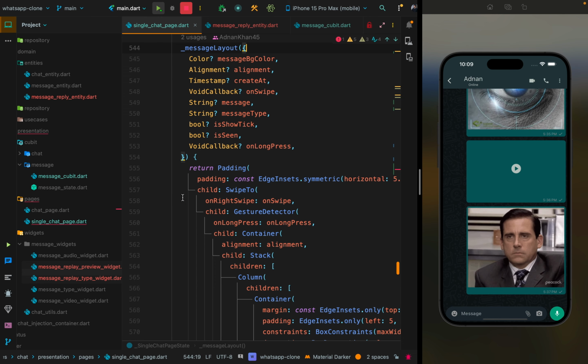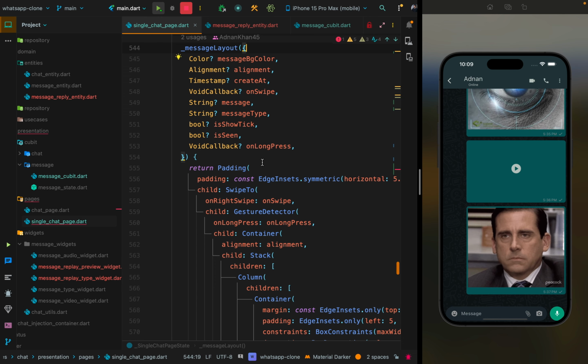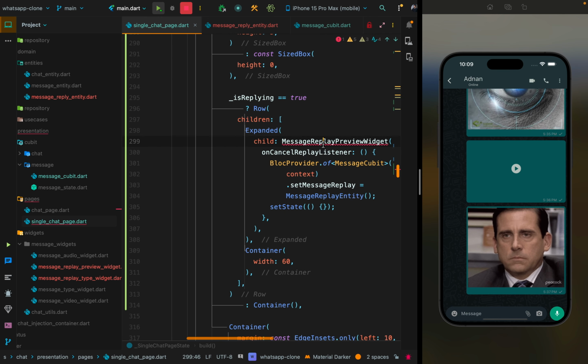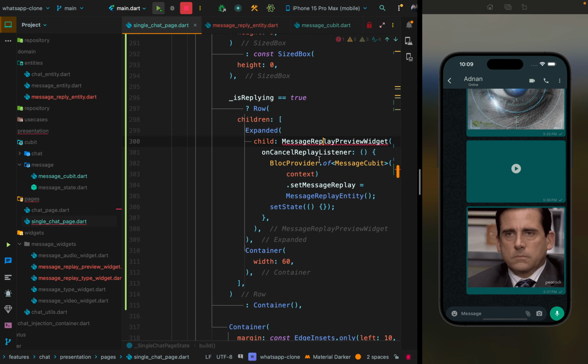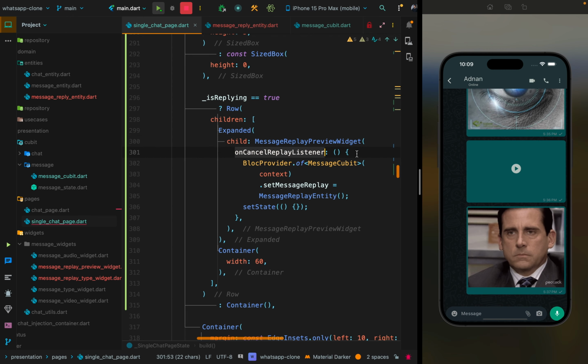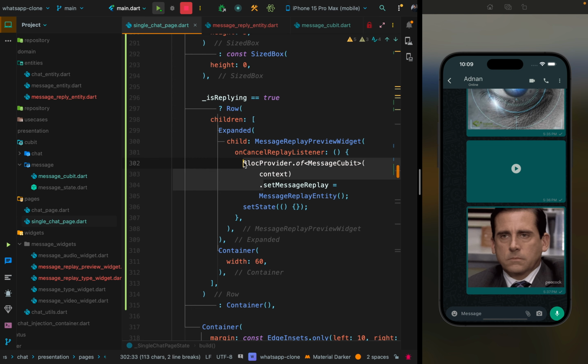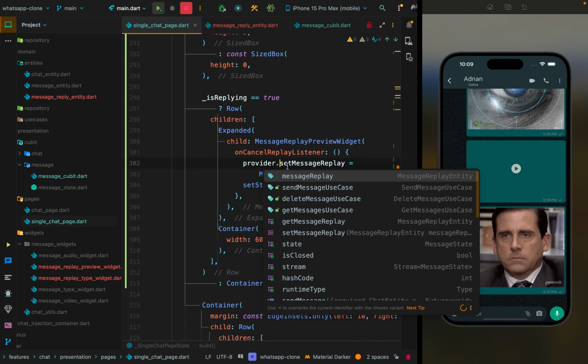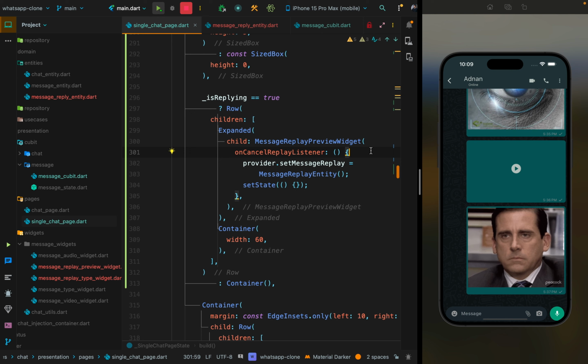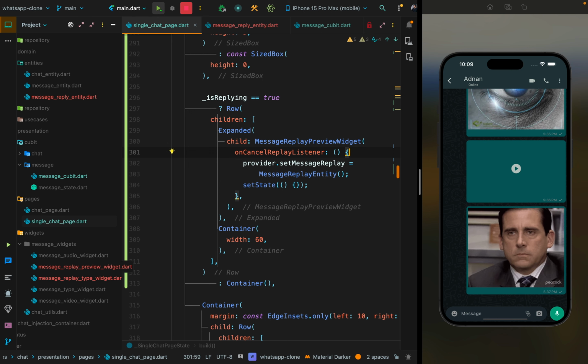So first let's go here and import the message reply widget, and it has a field onCancelReplyListener which is simply a VoidCallback. Here we are doing the BlocProvider MessageCubit, and we can directly do provider dot, since we already added it in the build, so setReplyToEmpty, for example when you click the cancel button. And now it's time to review the reply preview widget.